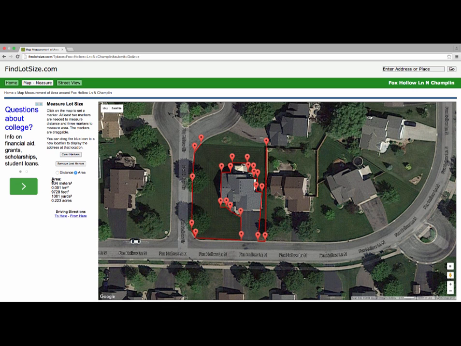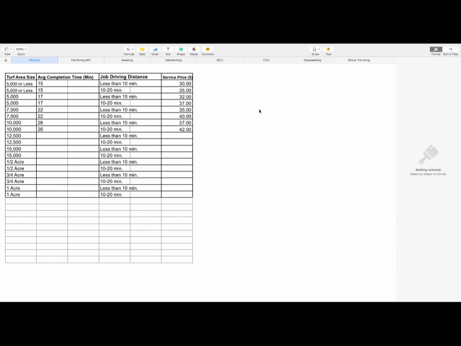So now that we have our measurement, let's go into our pricing metrics. So here we are in our pricing metrics sheet. Since our property is about 10,000 square feet, maybe just a little bit less, the property will probably take 23 to 27 minutes, give or take, whether it's wet out or who's working. Could be a new guy on the crew, whatever. And this property will be less than 10 minutes away from any other properties or our shop, depending on when this property is done during the day. So to mow this property every week, our price is going to be $37.